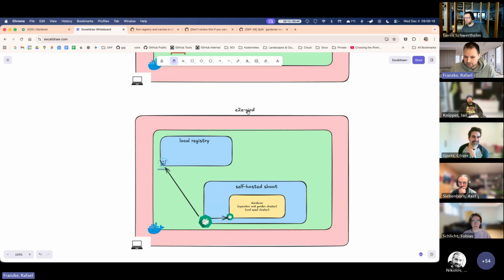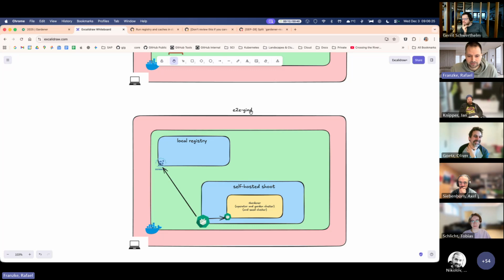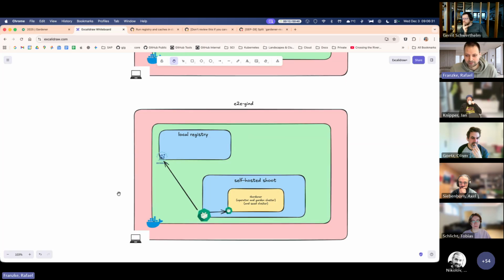We called this GND, GIND. The pronunciation is not yet fixed. Similar to kind, Kubernetes in Docker, this would be Gardener in Docker, but as said, the pronunciation is not yet clear.